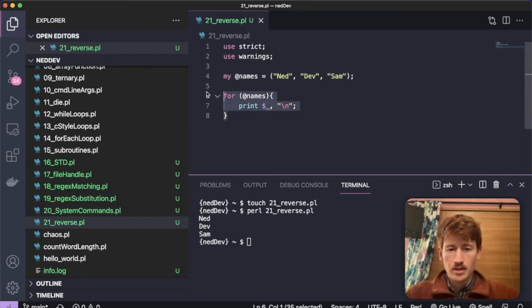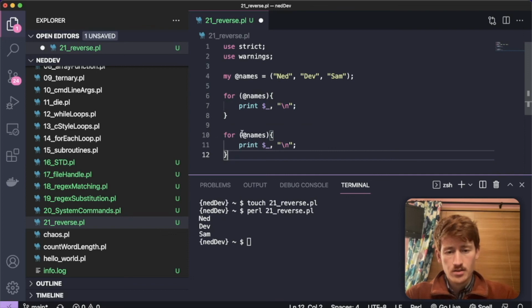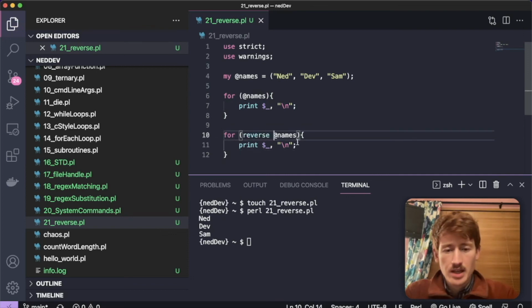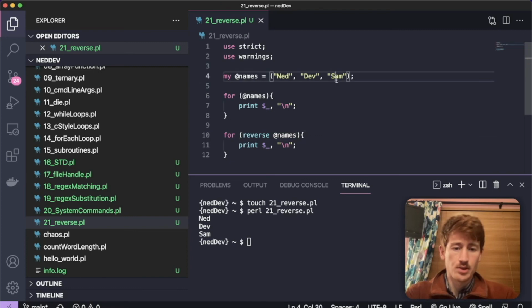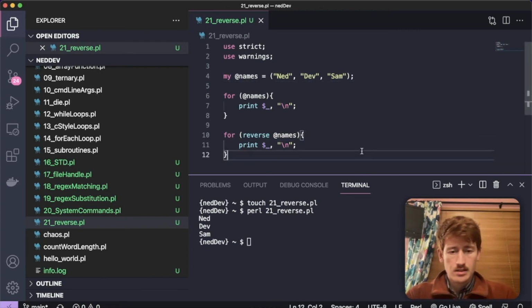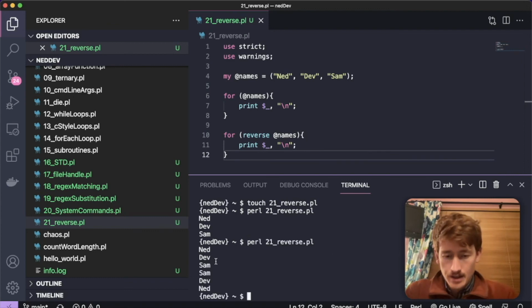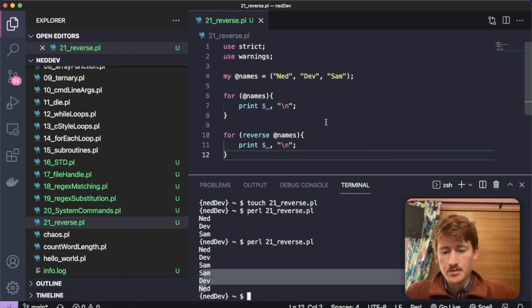And as simple as adding the reverse function before the scalar will allow you to reverse that array and print out each element in a reversed order. So what we would expect now is Sam, Dev, Ned. Let's save that and run it. There we go, so we get Sam, Dev, Ned.